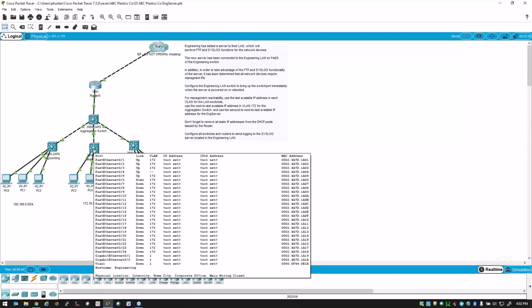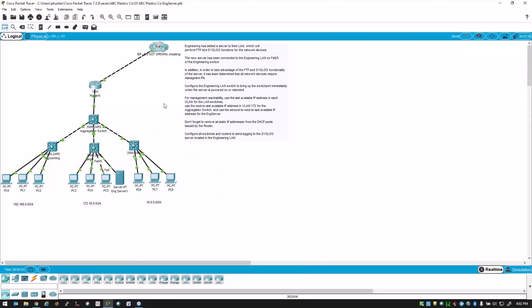And we'll notice fast Ethernet 0/4, which is our uplink, does not have a single specific VLAN set to it because it's known as a trunk. We won't go into that. We talked about that when we configured those in the very first lab.